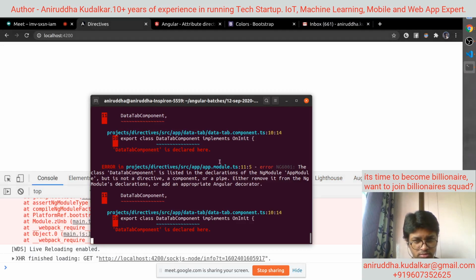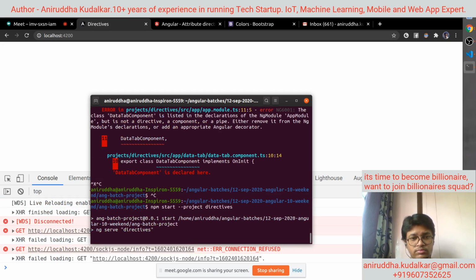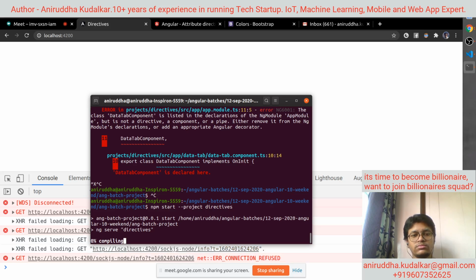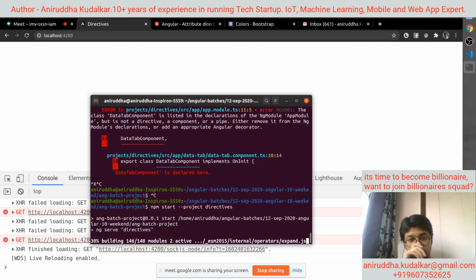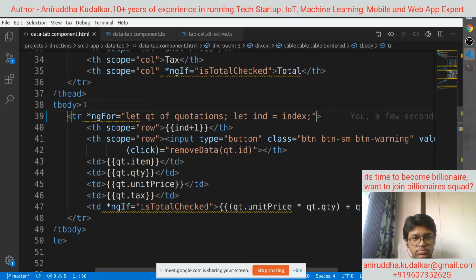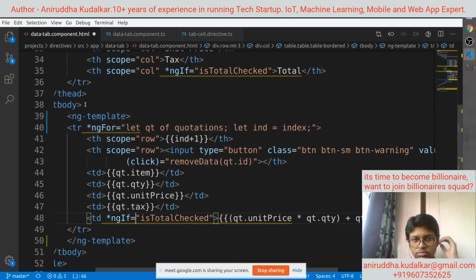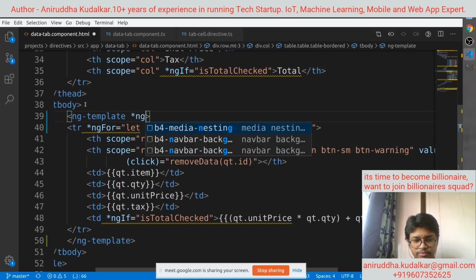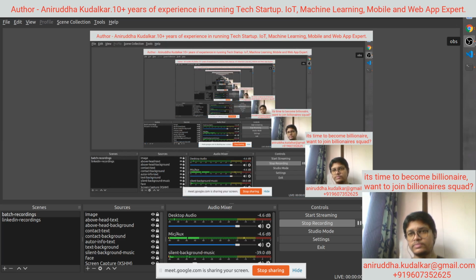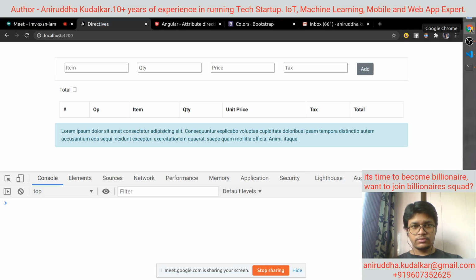Oh, this is a bug. Data table component. Just rerun the project. Okay. Now ng-template, and here *ngIf. Recording is on. *ngIf isTotalChecked. Yeah, see now.